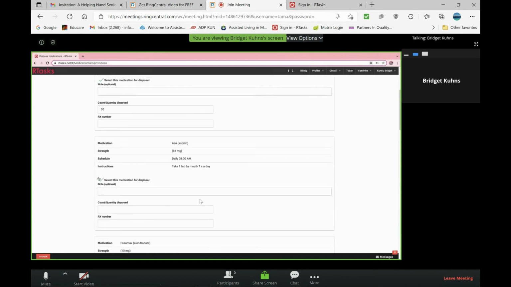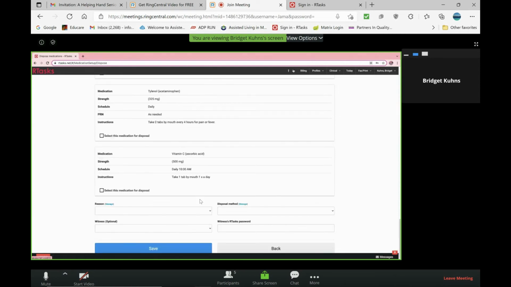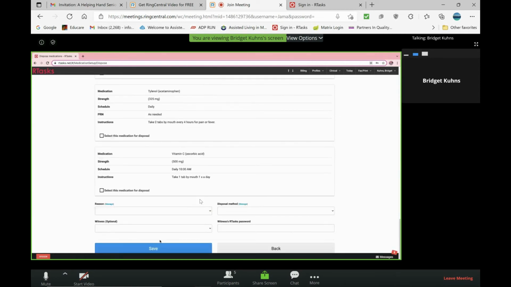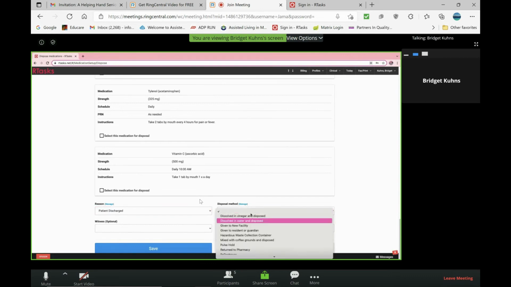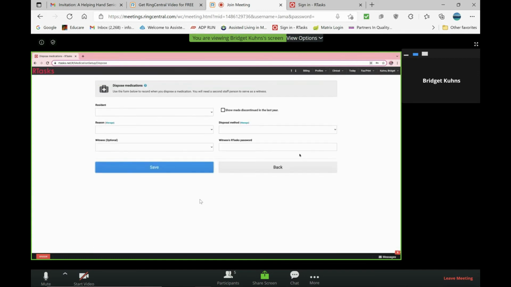You'd go through and do that for each medication if you are sending them out, and then once you have in all the quantities, down at the bottom, my reason, I can put patient discharged, and then disposal method, I could put given to new facility or given to resident or guardian. So that would be another way that you could document that.